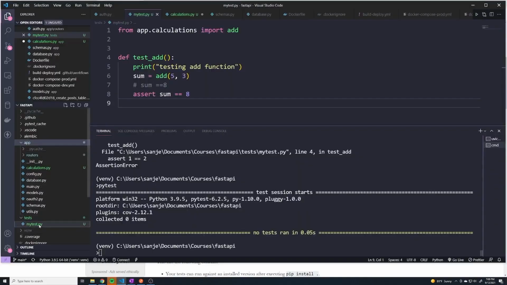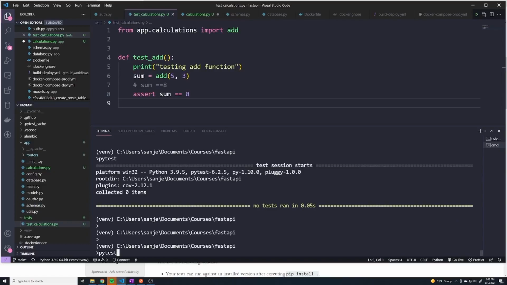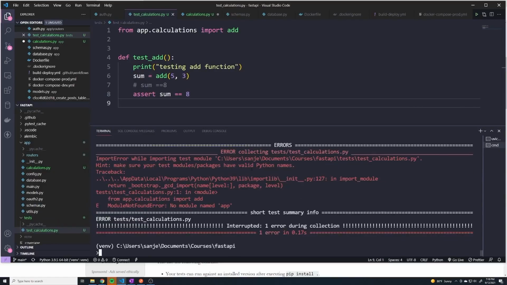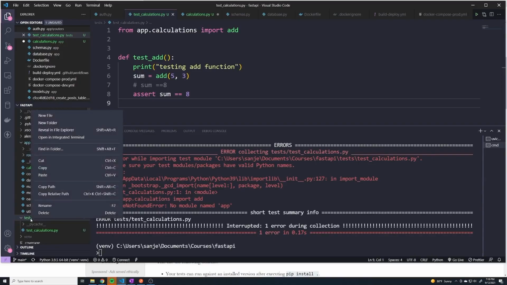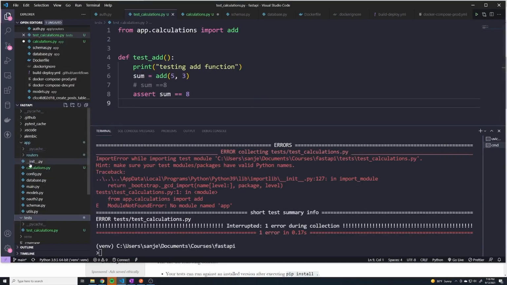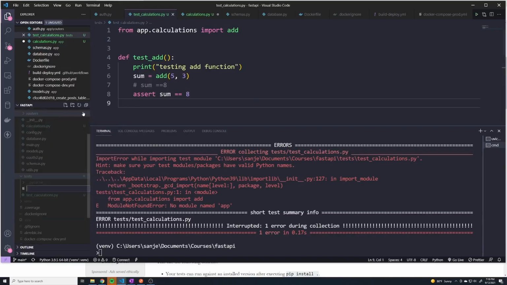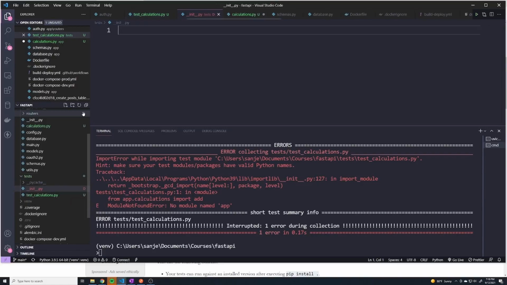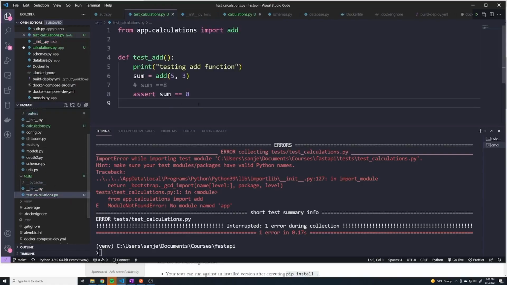So let's change this. Let me rename this, and I'm going to call it test underscore calculations. All right, and now if I run this, you can see that it throws an error. But I realized that, within my tests package, I do need to have the usual underscore init underscore.py to actually make it a package. So I'm going to do the same thing. I'll create underscore init underscore.py. Because of that missing file, it wasn't able to import the file properly. So let's save that and try this again.